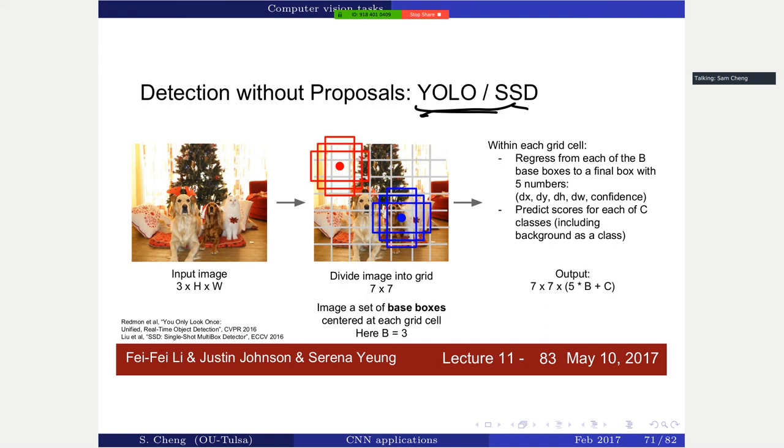Also, objects can have different shapes and sizes, right? So for each grid cell, they try a combination of different shapes of boxes, and for all these boxes, they see if there's an object there. That's YOLO. You can find source code for YOLO, and it runs pretty quickly. Several past students used it for their projects.